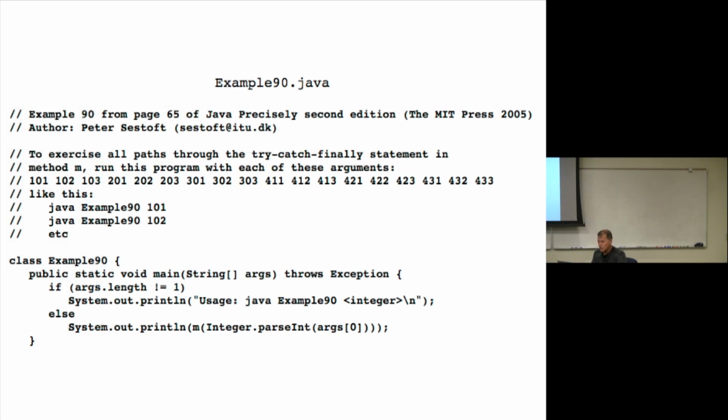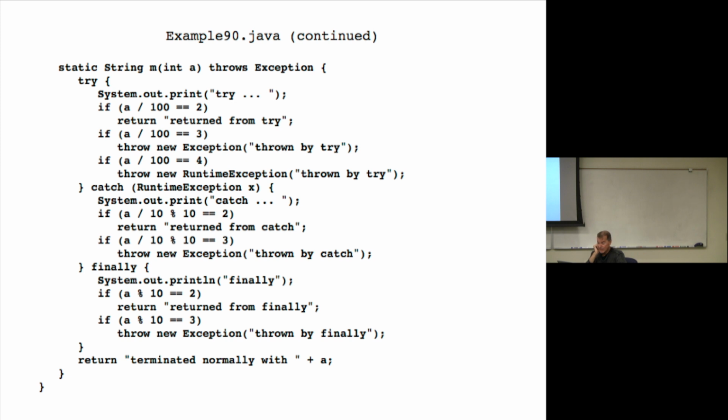Okay, so now let's go back. Let's do another. Now let's do the 200 ones. So what was the next one? 201. Let's see if we can predict 201. Now what happens? System.print what? Try ... right? But now what happens? Now it says returned from try.